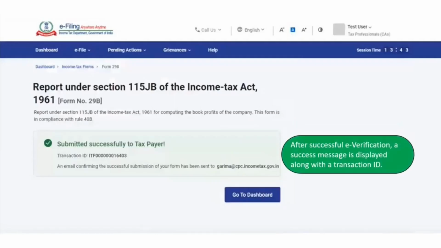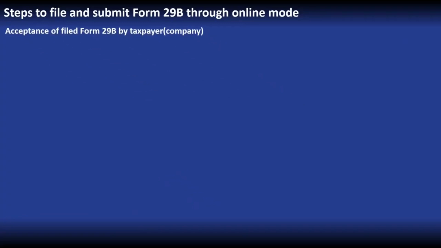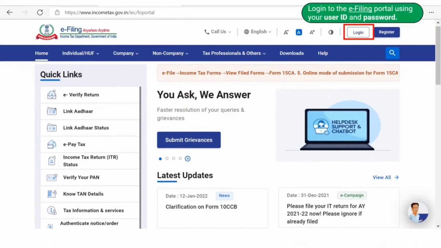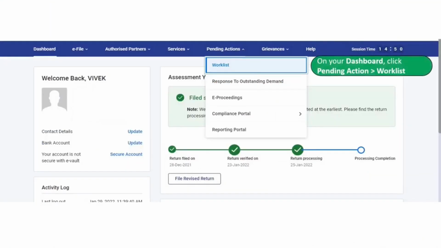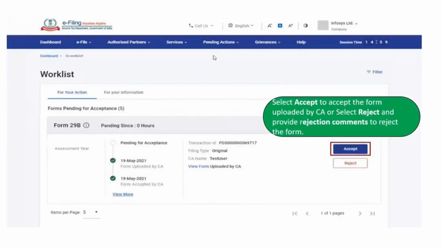After successful e-verification, a success message is displayed along with the transaction ID. On successful submission, a confirmation message is sent to the email ID and mobile number of the taxpayer registered with the e-filing portal for the taxpayer's acceptance or rejection. At step 3, the taxpayer can accept the filed Form 29B. The taxpayer can now again log into the e-filing portal using its user ID and password. On the taxpayer's dashboard, the taxpayer is required to click on Pending Action and go to Work List. In the work list, the taxpayer can select Accept to accept the form uploaded by the Chartered Accountant, or select Reject and provide rejection comments to reject the form.